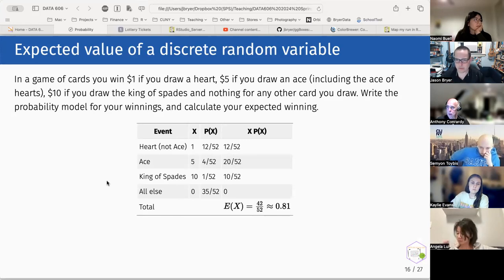Let's talk about another silly game that I invented. So here's a card game. We have a deck of 52 cards, and I'm going to let you draw one card. If you get a heart, I give you $1. If you get an ace, I give you $5, including the ace of hearts. If you get a king of spades, I give you $10. Any other card, you get nothing.